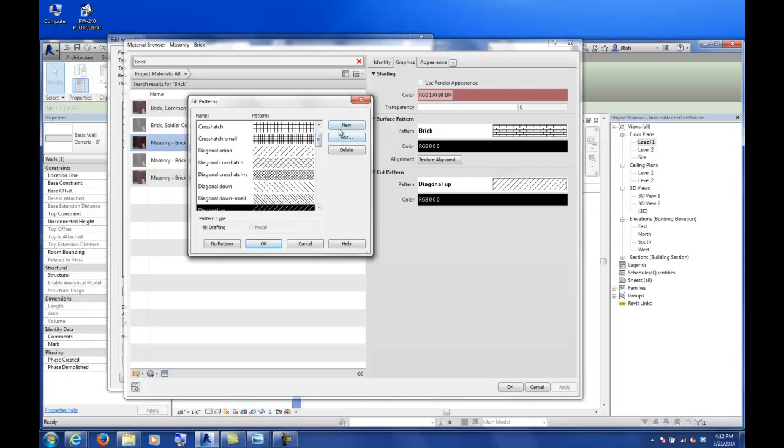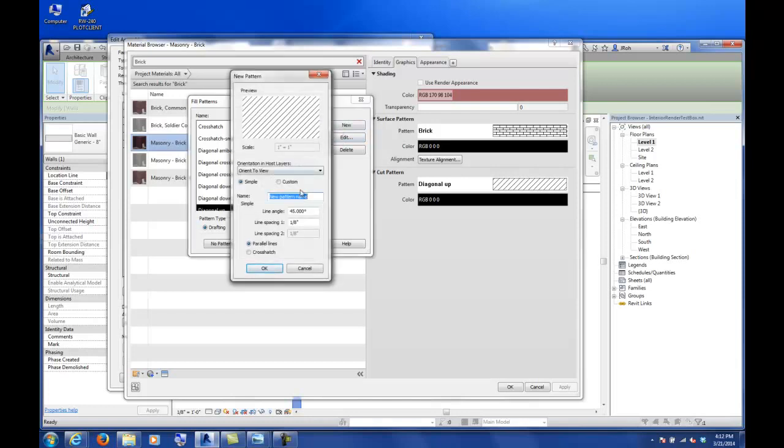I could always click on New and make my own hatch pattern with a different scale. I can change this, but there are only a couple of things I can do. I could either do parallel lines or a cross hatch, and that's really it, and I can rotate the lines. So I can go to like 90 degrees, but you're kind of stuck and limited to that level of making your own hatch pattern. Or you can click on Custom, and then you can import a hatch pattern.